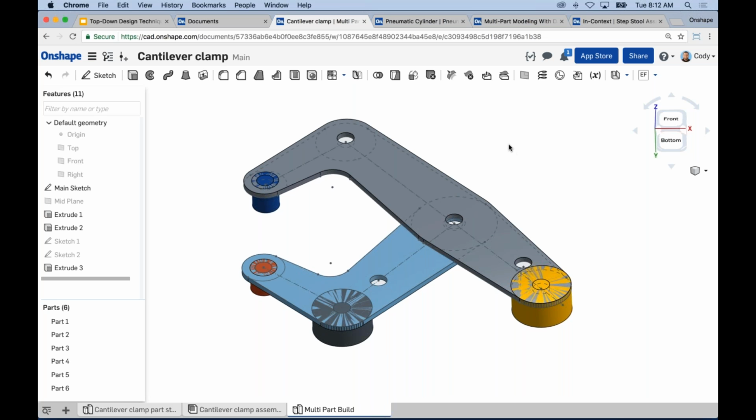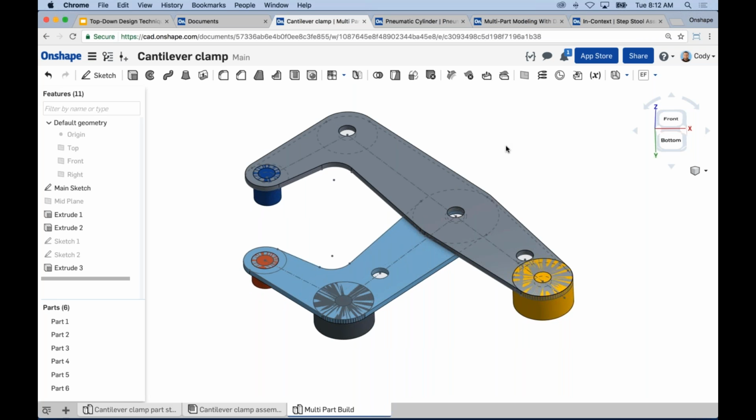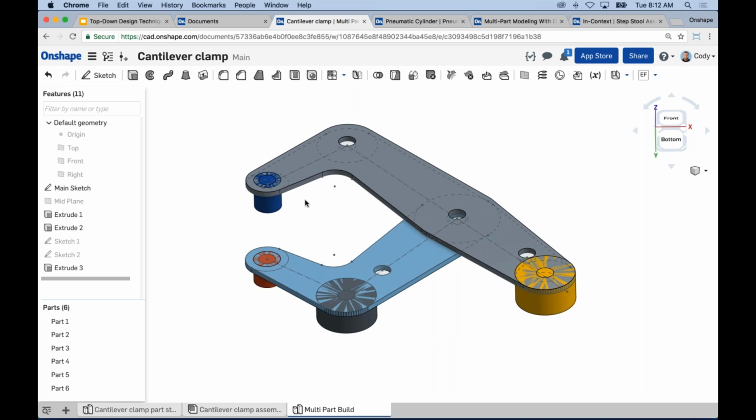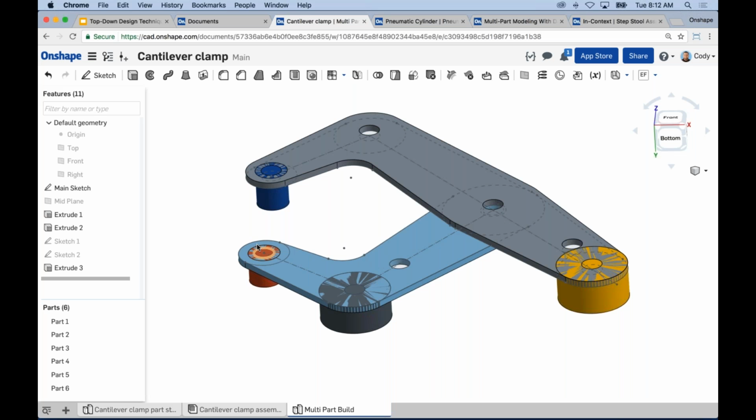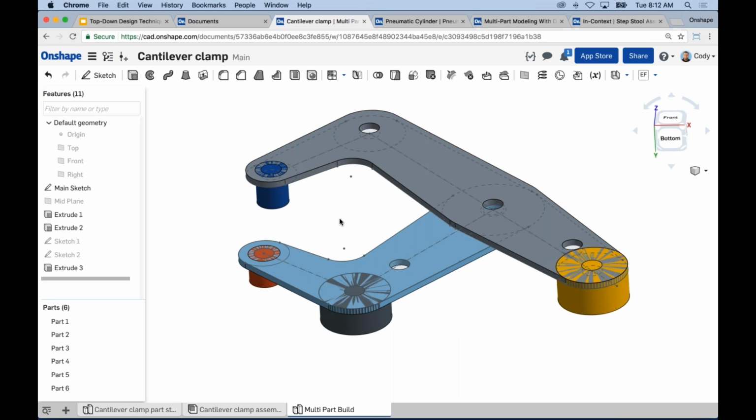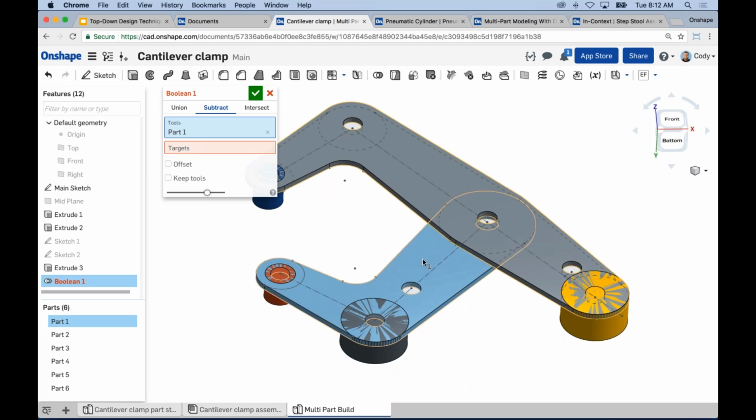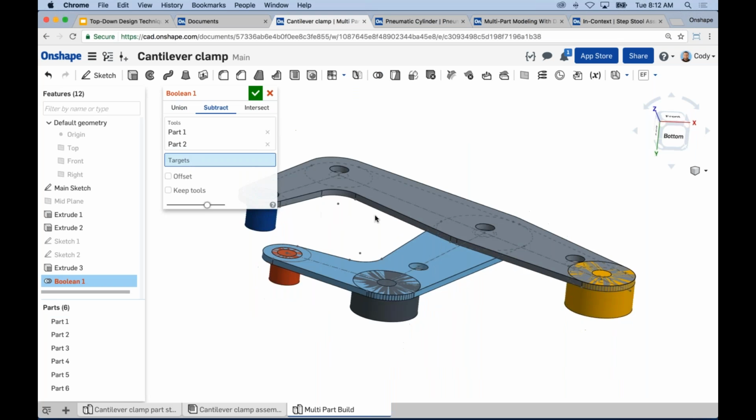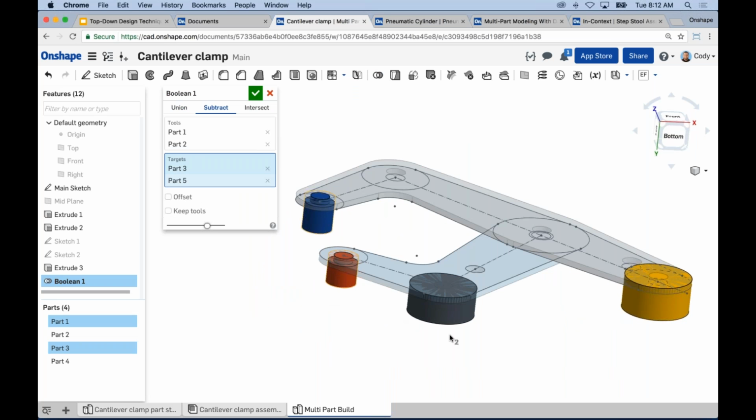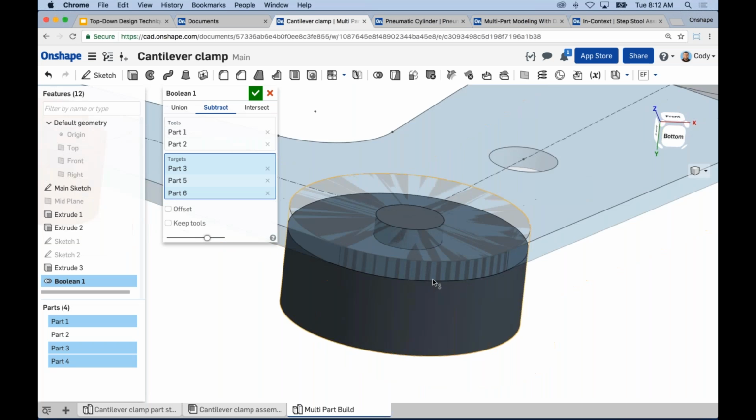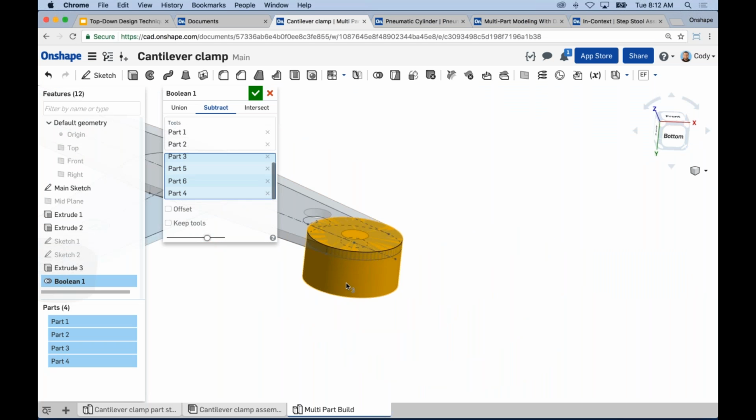Right. All right, so now I've got 6 parts in this one part studio. One other big benefit of this kind of modeling technique is it makes something like a Boolean very simple. So I may need to cut the pins to match these arms, right? And so I can do something like a Boolean subtract, select the tools as the 2 arms, and the targets as the 4 pins. What this will do is it will cut each pin to match the arm.